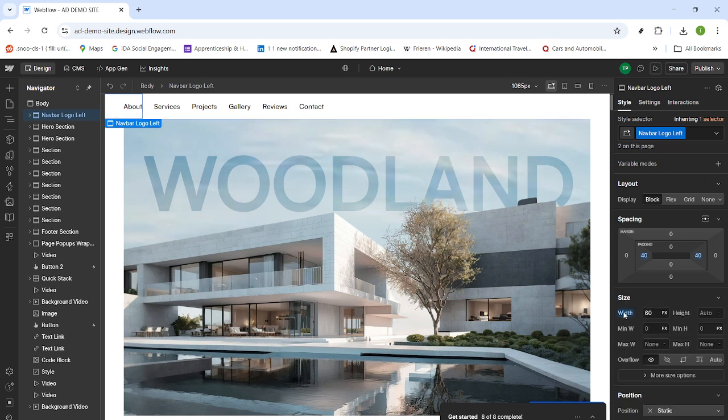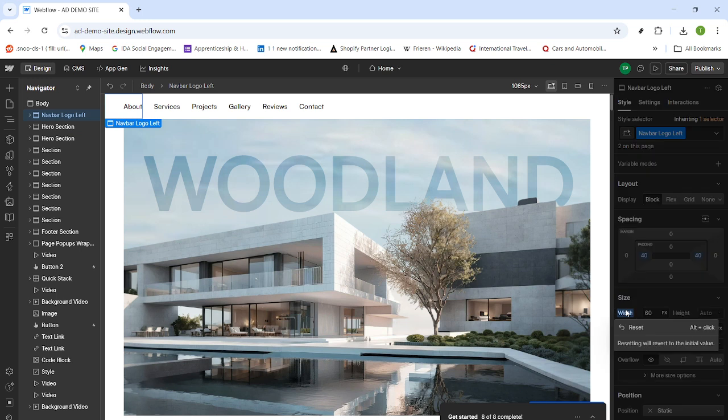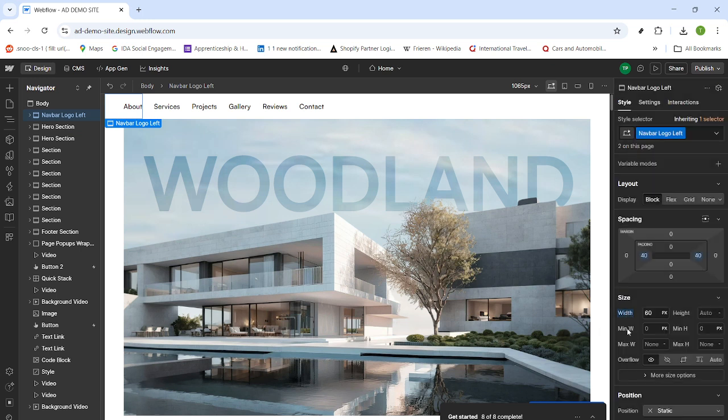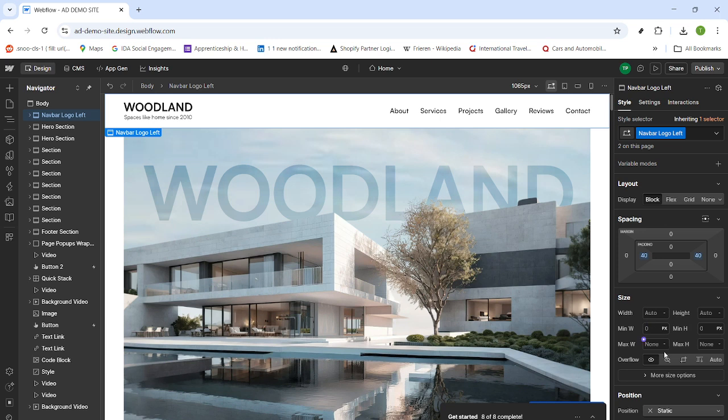The element should snap back to its expected size. If you're working on a responsive layout, remember that highlights can be specific to a breakpoint. Make sure you're on the intended device view at the top of the designer. Resetting at that view removes only that breakpoint's override, which is exactly what you want when fine-tuning responsive adjustments.